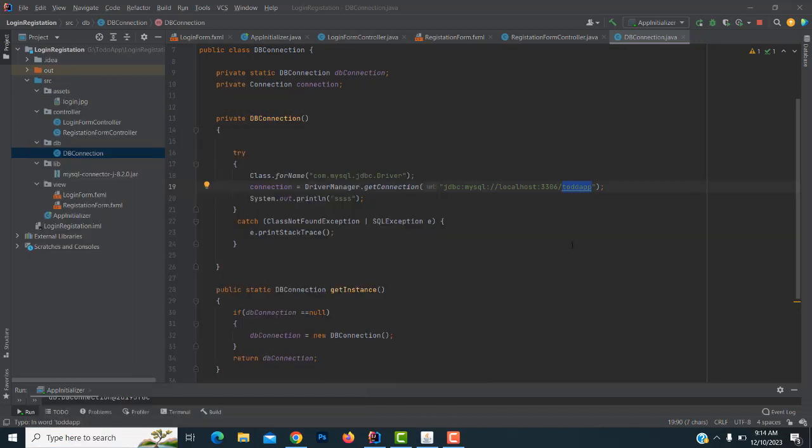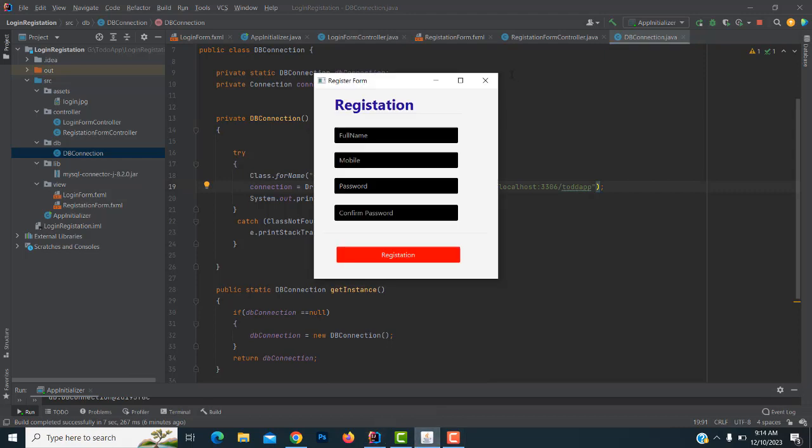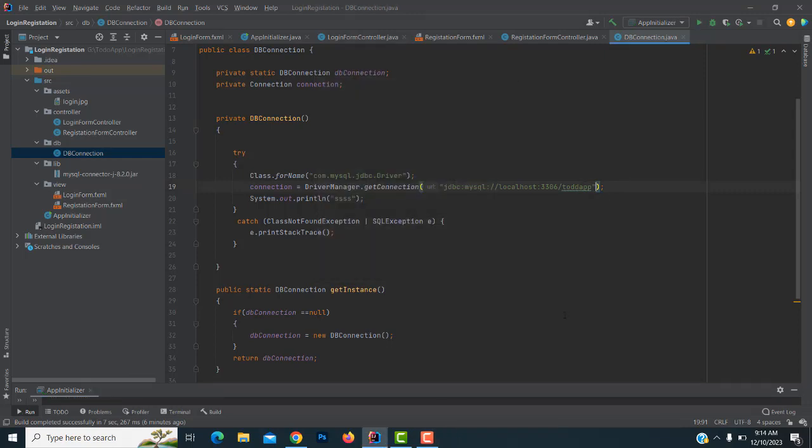Now the other thing we have to give, along with that, is the user credential, which is a must. The user credential is what login information you gave while installing MySQL Workbench. Mine is root as the username. You have to give root. So username, comma, password is root123. You have to give root123.